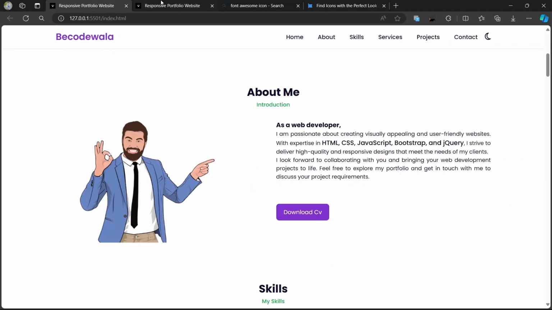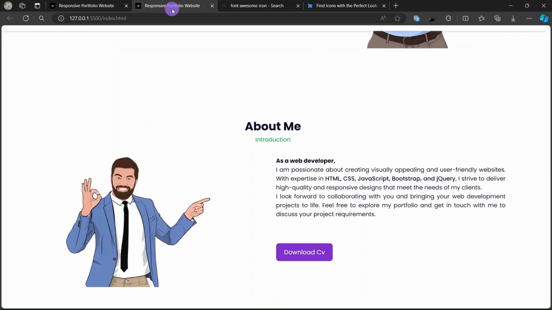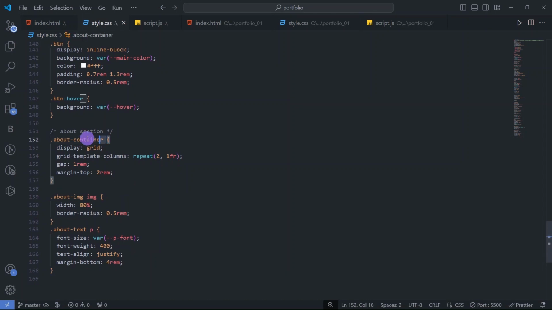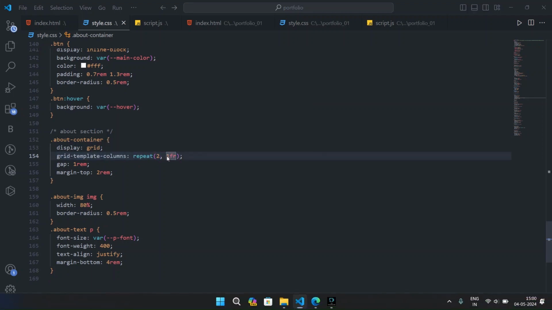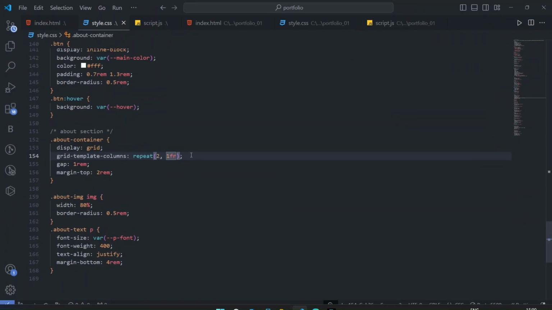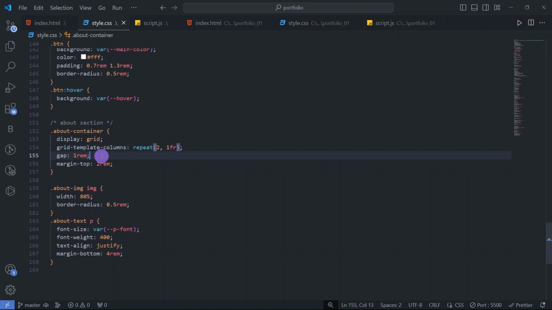So you can see that the same thing. Now for our about container we have a display grid, and grid template columns repeat two columns with one fraction ratio. So in the about container we have these two divs, one div for the image, one div for the text. So we have repeated two times with the one fraction ratio. We have a gap of 1 rem and margin top 2 rem for our container, right?